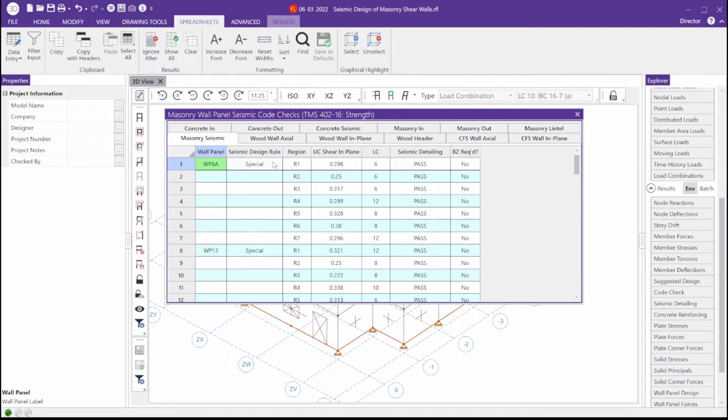In this case, we chose special. We're going to see output for each of the wall panel regions, an in-plane unity check for shear for each of the wall panel regions. As you can see, they're pretty low. They're all less than 1, which is great, along with its governing load combination.